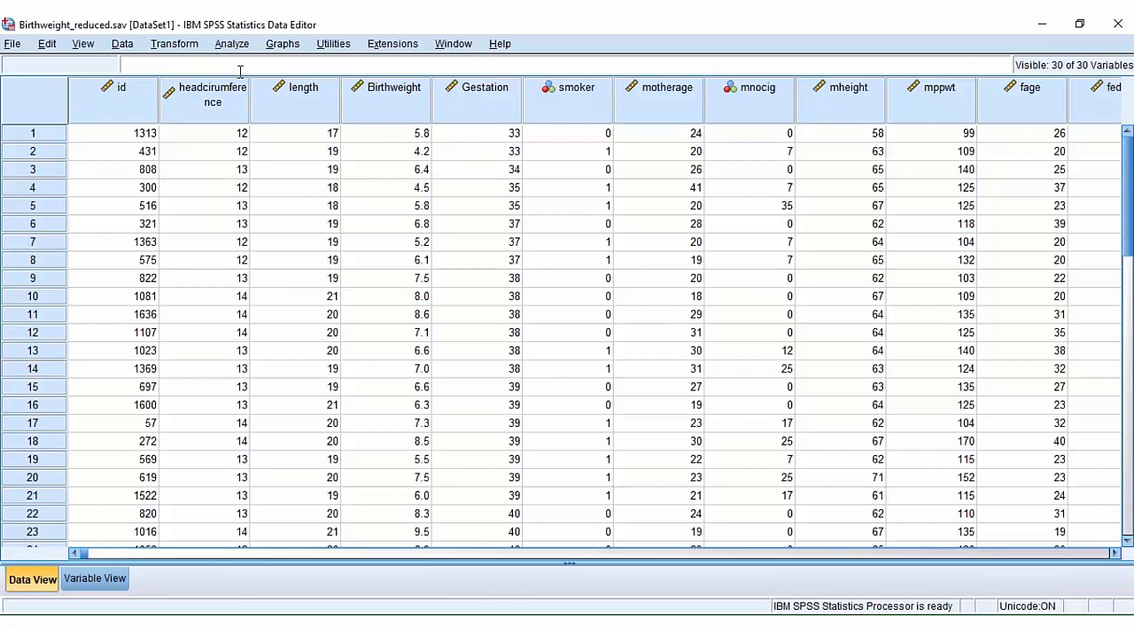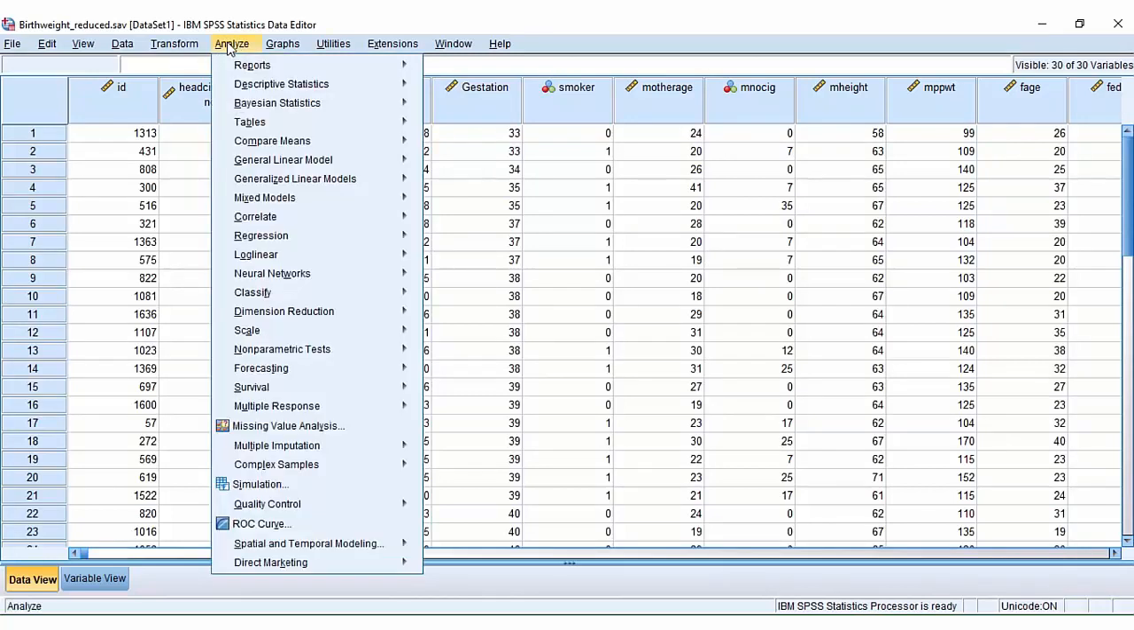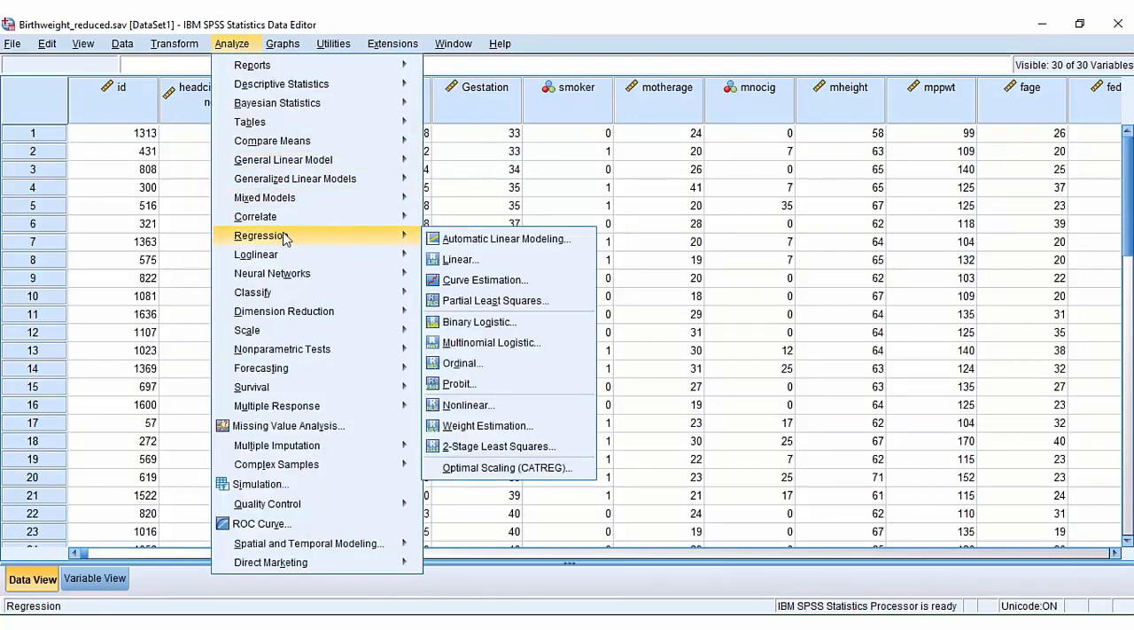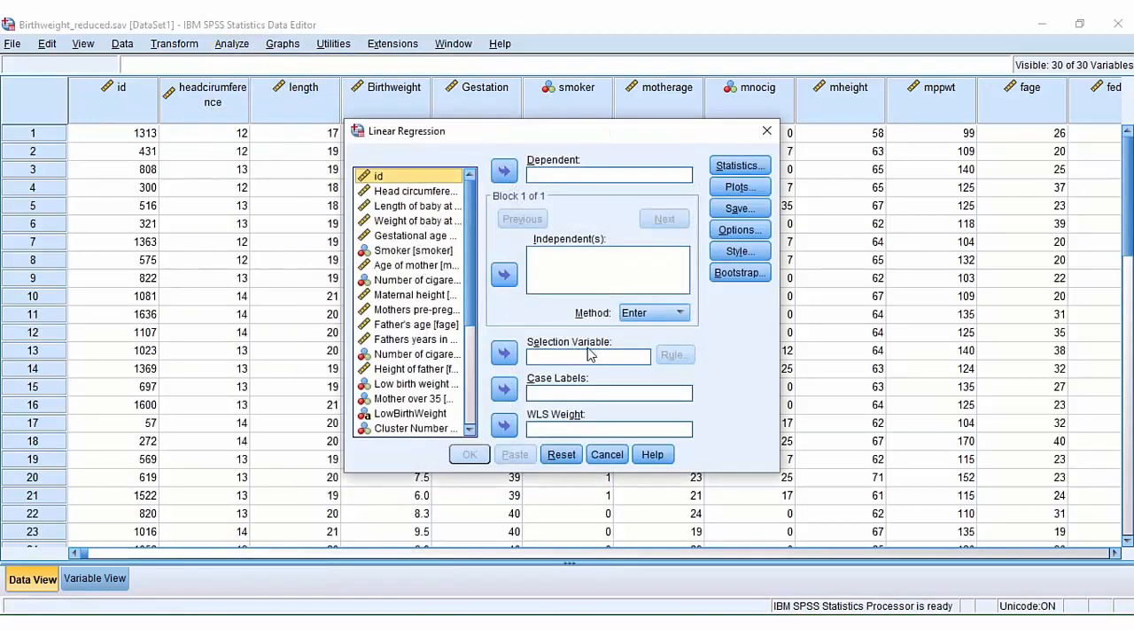So in order to perform the regression, we go here to Analyze, and then we go to Regression, across to Linear. The first thing to note is that we want to use the method Enter. So we leave this as the default, but make sure that it does say Enter. Then we put our outcome or our dependent variable in here. So in this case, we want the weight of the baby at birth. So we're going to just move that over.